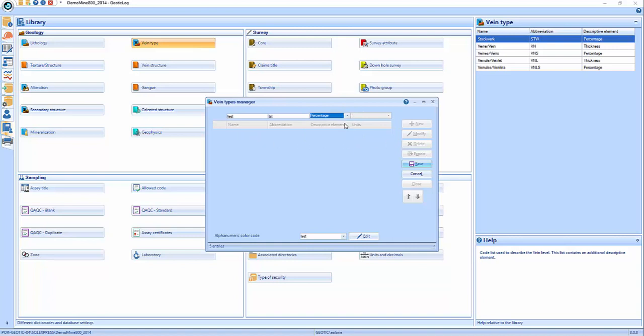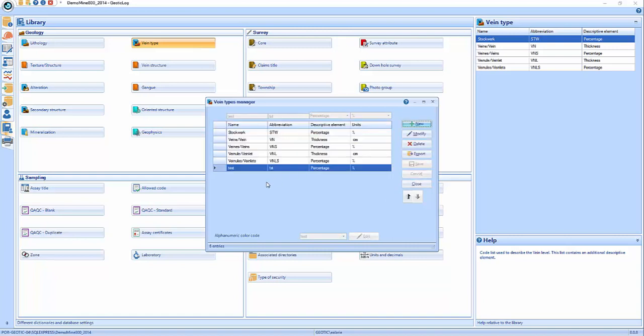So you can have different vein types with different units if you want to. If you see here, stockworks are percentage, veins are centimeter in this database, and so on. So you can do this also.